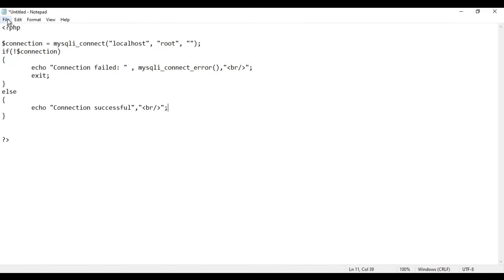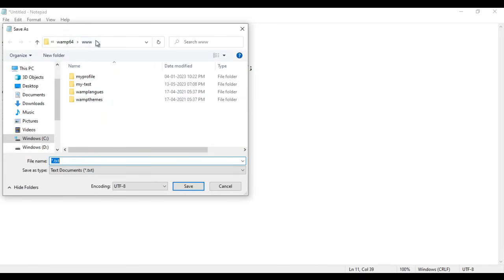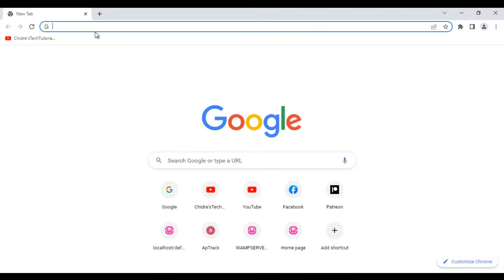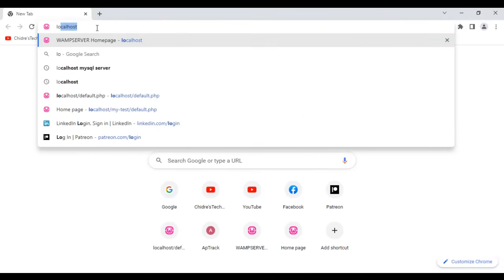I'm going to save this file. I say file, save as. I save the file inside www directory with the name default.php. Both sides I put double quotations and save. I'm going to execute this PHP file. For that I launch Google Chrome and I search here localhost/default.php. I select it. You can see it is telling connection successful. That means our PHP file able to connect to the MySQL server guys.